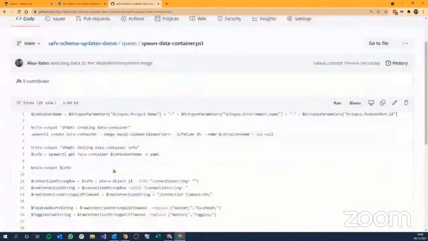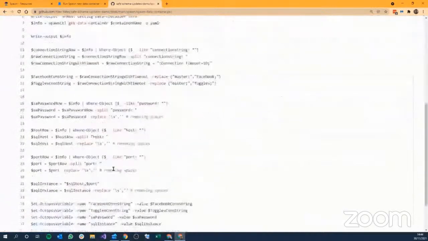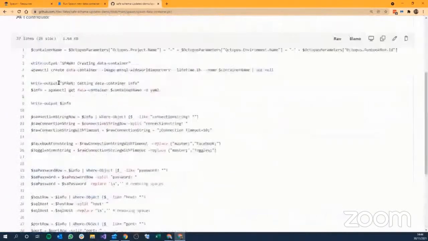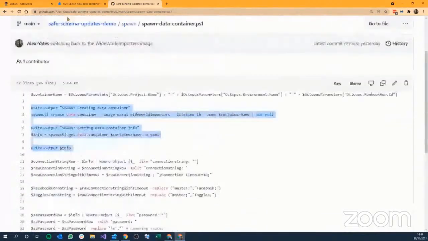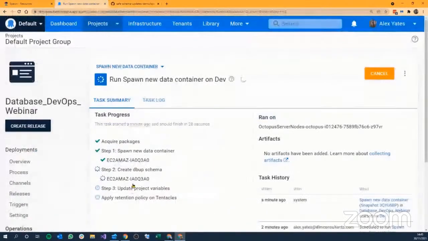So the Spawn data container script, for example, this is what it's doing. The important part of this script is basically this stuff up here. This is actually the code that I need to run to spin up the container. The rest of it is just variable handling. After that, it's running the script to set up DB-up, and then it's setting my project variables.